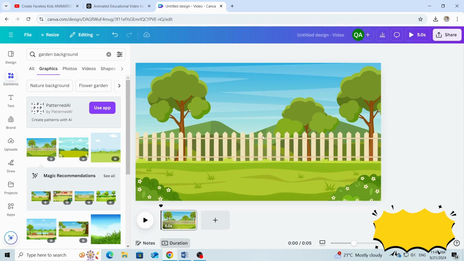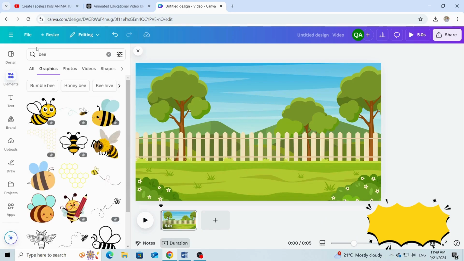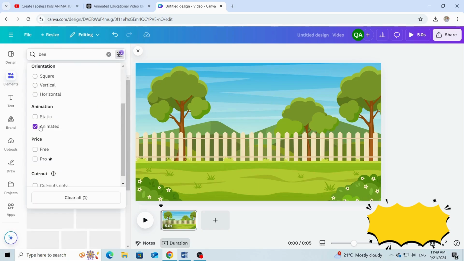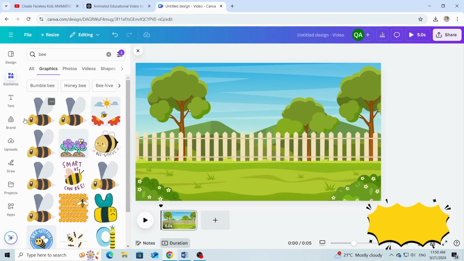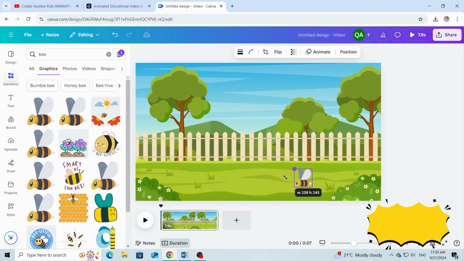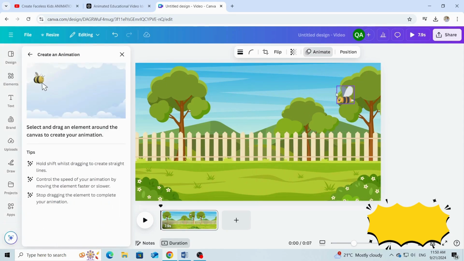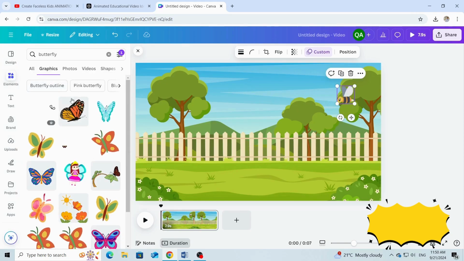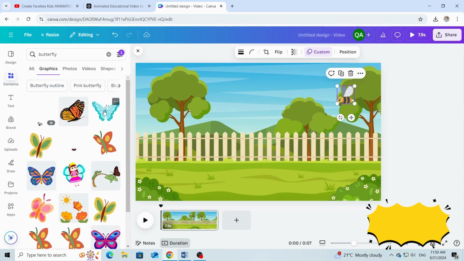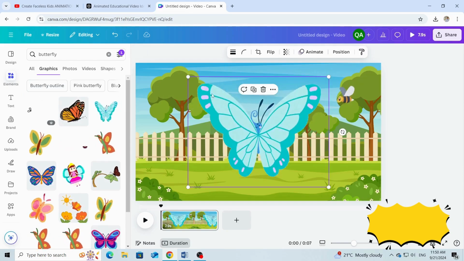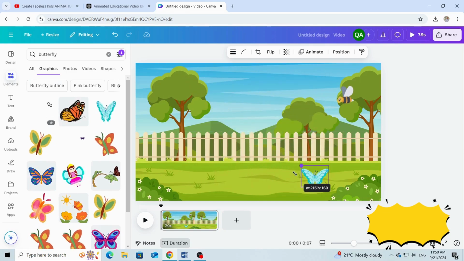Let's add elements. First, type bee in the search box and check for animated flying bees. Here we have a flying bee. Click on it to add to the background, make it small by dragging, and then move it to the appropriate position. Add a motion effect animation like this. Very easy, isn't it? Next, add other elements like a butterfly. Add it to the background, duplicate it, and place them in appropriate locations.